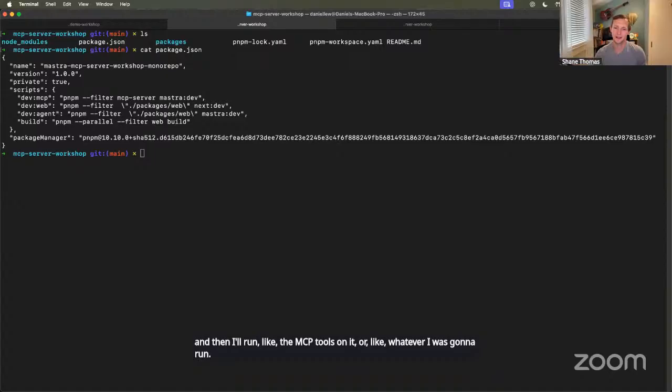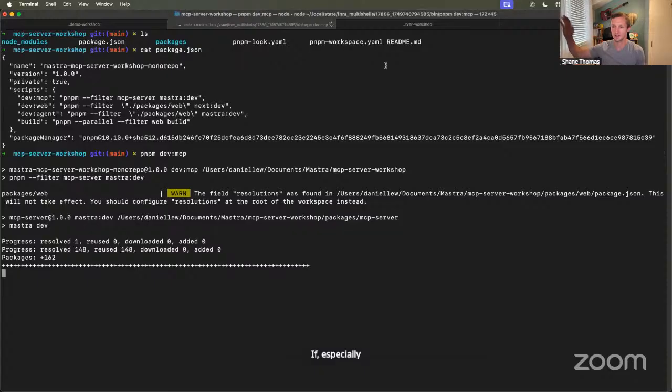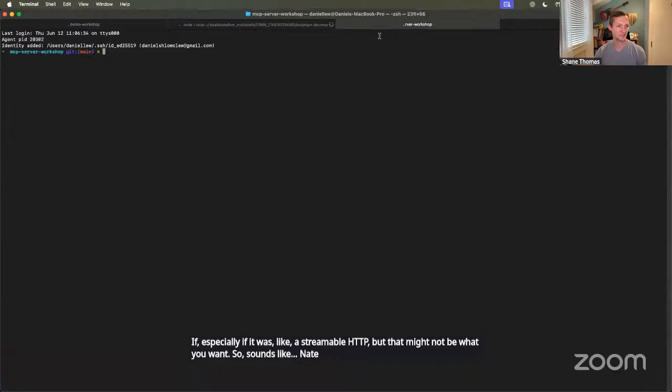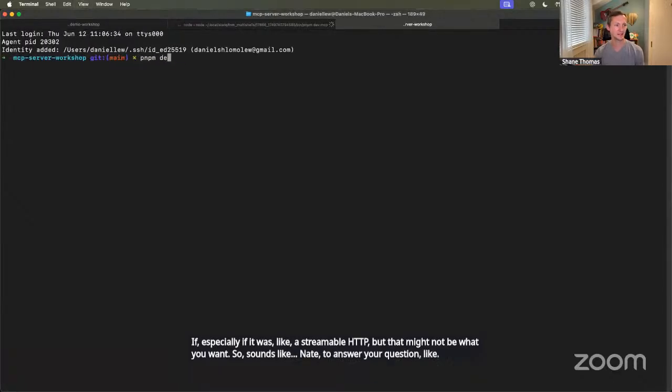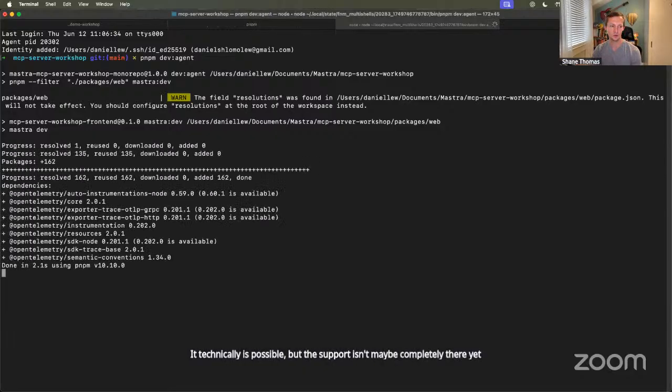I learned something new today because I didn't know that was part of the spec yet. Yeah, that's cool. You could also, of course, especially in Mastra, have an agent that runs in your MCP server. So you could use your own LLM, especially if it was a streamable HTTP, but that might not be what you want. So sounds like, Nate, to answer your question, it technically is possible, but the support isn't completely there yet, and it likely will be over time.